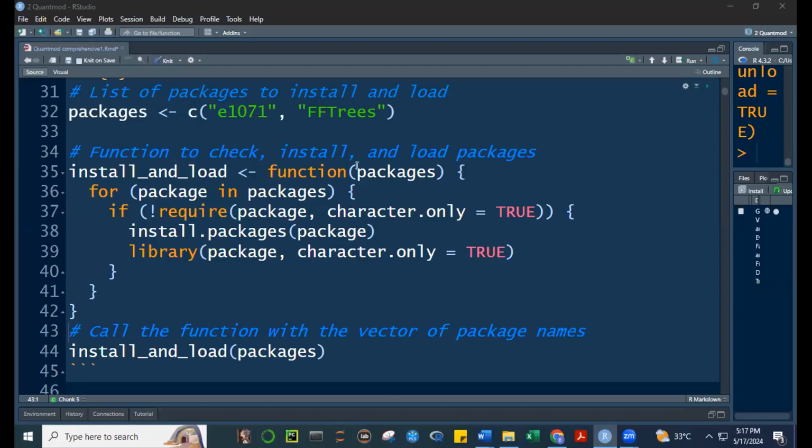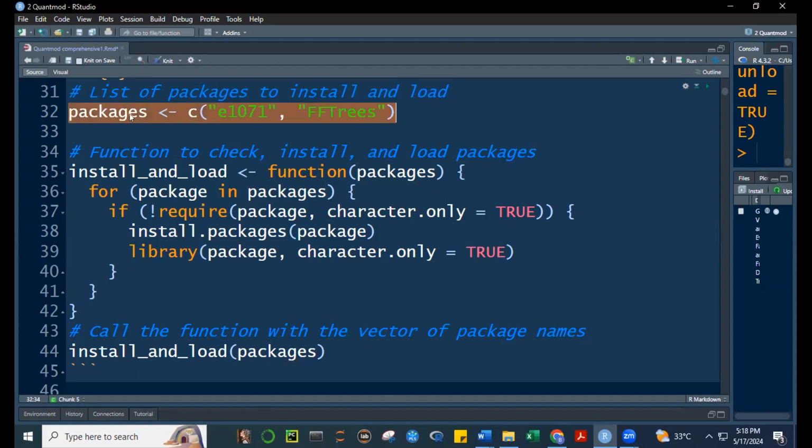Okay, so this is the complete function that we're creating in order to install and load packages. In this case, we identified first the packages that we need to install and load, e1071 and FF3s. After identifying this, this object will now figure here in this code chunk. It's similar to what we did a while ago for a single package. But here we're naming this one. You can actually use this for only one package, so just name the packages as just one.